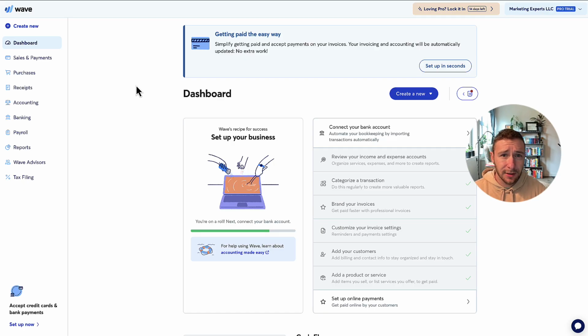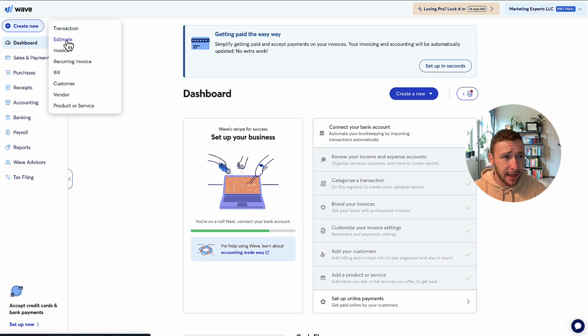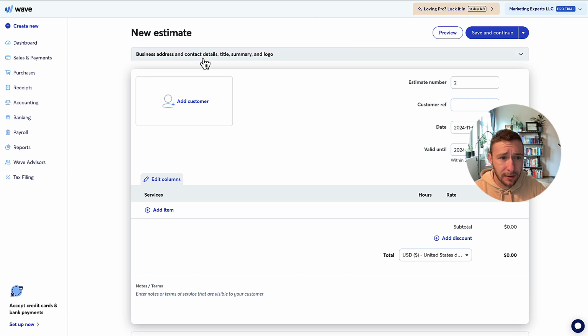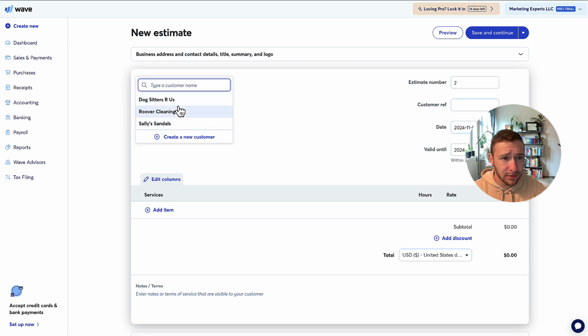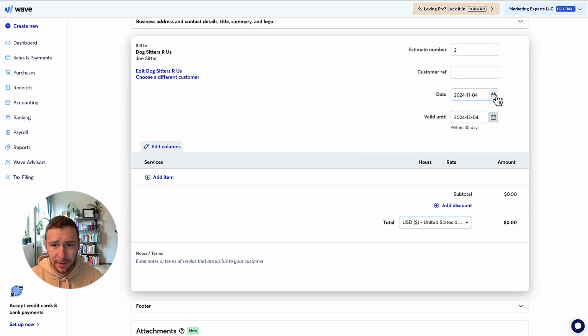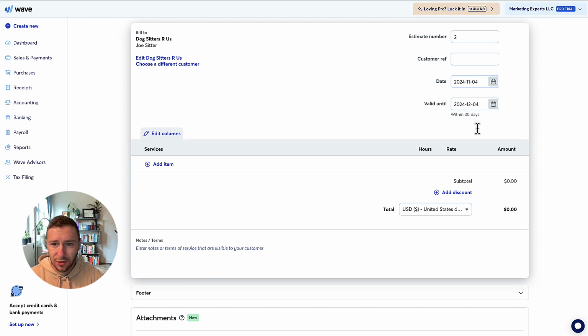First, since Joe Sitter isn't sure yet that he wants to actually pay for consulting, he's really just looking for an estimate. So we can come up to Create New and select Estimate. We'll add the customer first, which is Joe Sitter of Dog Sitters R Us. We'll select the date of the estimate, and we'll give him a month to decide whether he wants to do consulting with us or not.